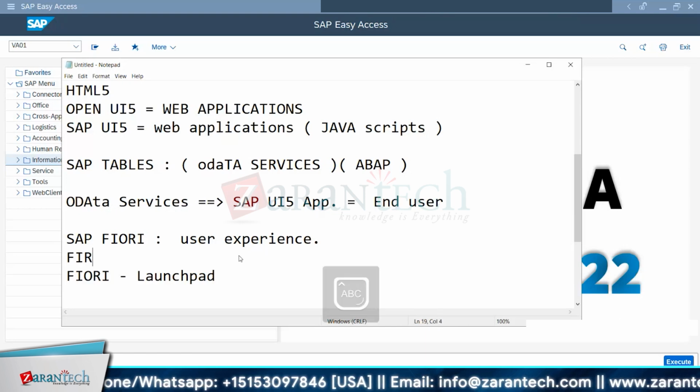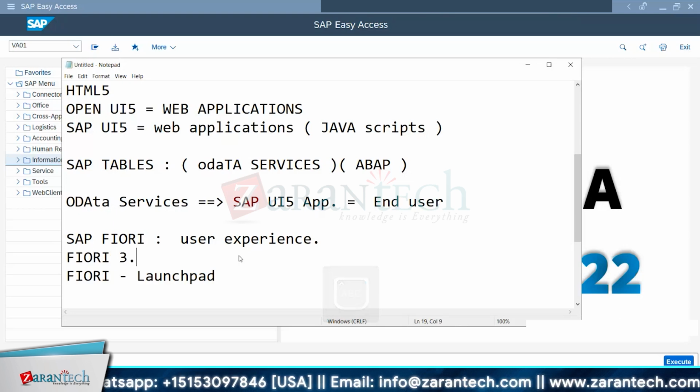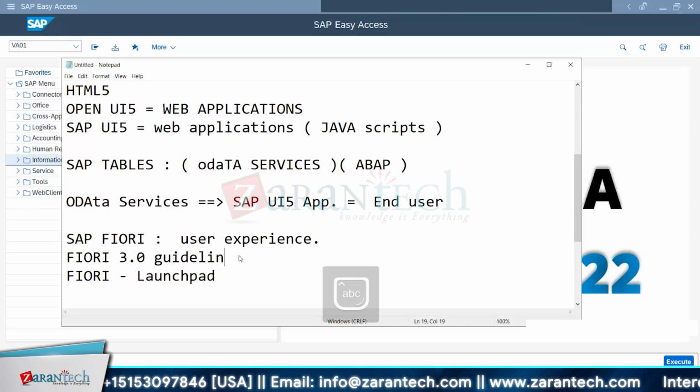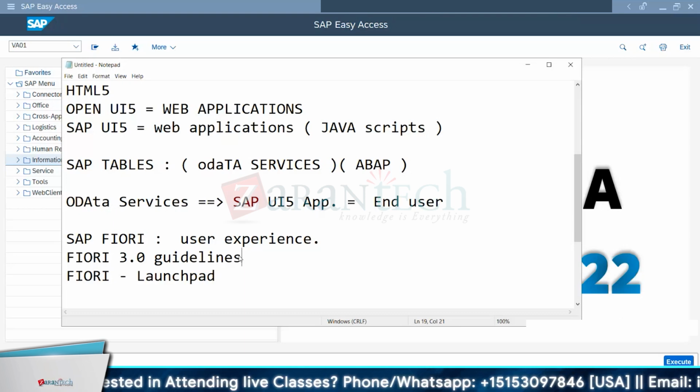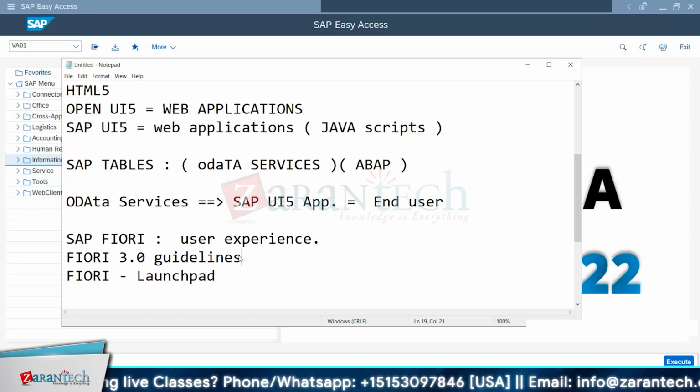So Fiori, you can Google it, Fiori 3.0 guidelines. SAP is framing certain rules. If you are developing a new application, all of your applications should follow blue color theming only. All of your applications should use only this type of font, so that even if you develop applications by using different technologies, when the application is executed and presented to the user, they look seamlessly very much similar.